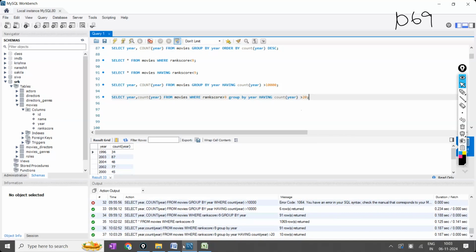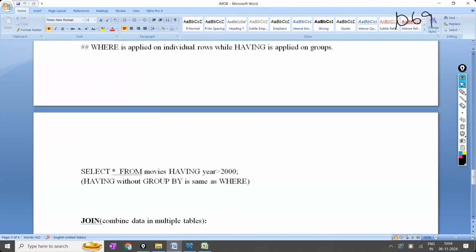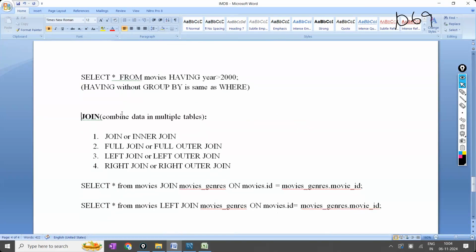Now, next, the difference between where versus having. Where is applied before the groups; having is applied after the group by, that is, on the groups. If you write having without group by, then where and having are both the same. There is no difference. The next one we have is called joins.